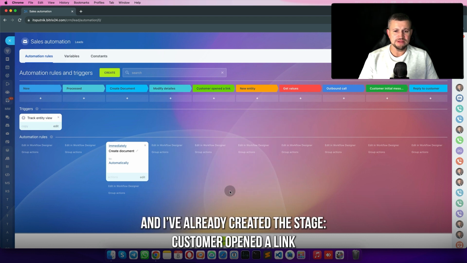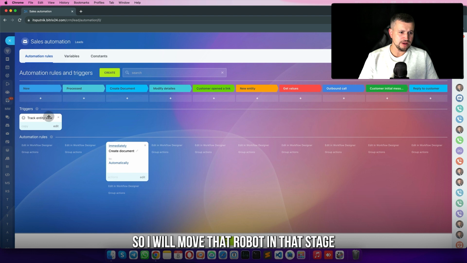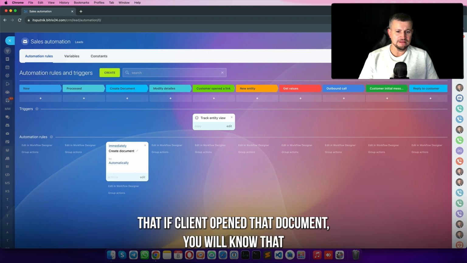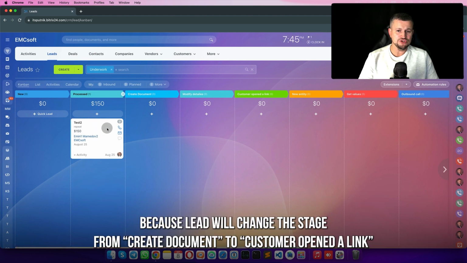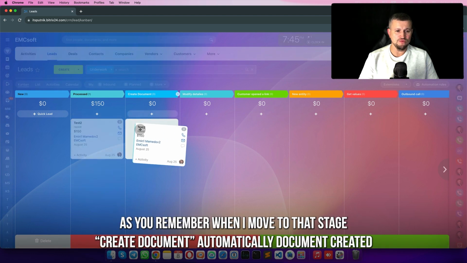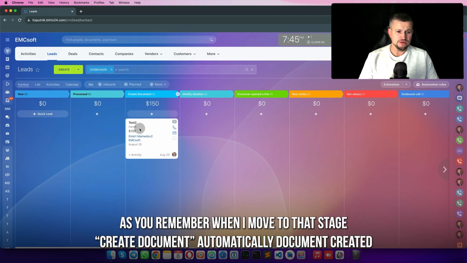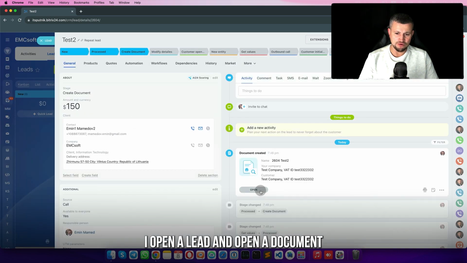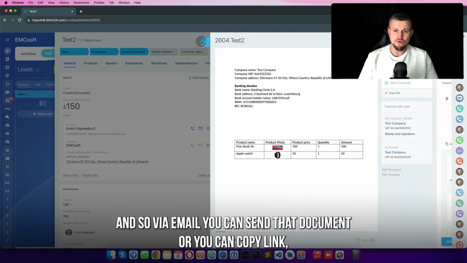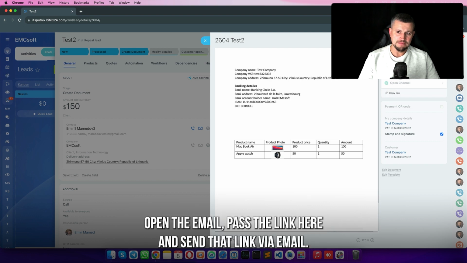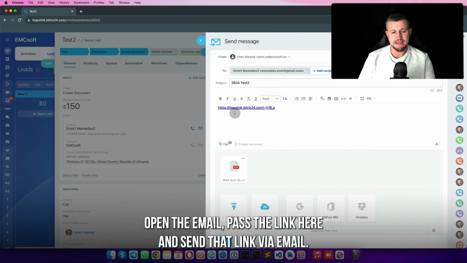I already created a stage, customer opened a link, so I will move that robot in that stage. That simply means that if the client opened that document, you will know that, because the lead will change stage from create document to customer opened link. As you remember, when I move to the stage create document, a document is automatically created. I open a lead and open the document, and via email you can send that document, or you can copy a link, open email, paste the link here and send that link via email.